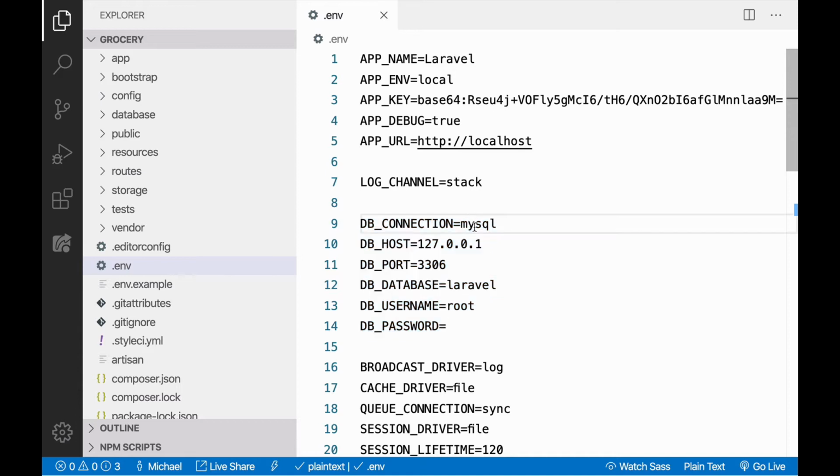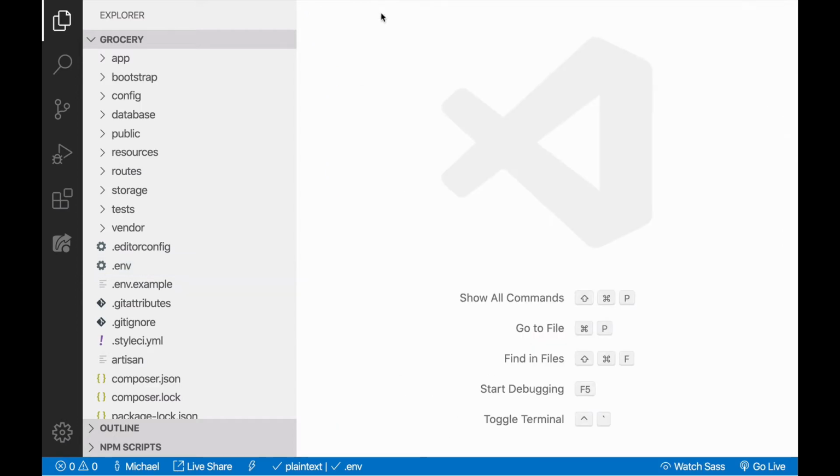We are using a MySQL database. We are using the local IP address. Our port is 3306. The database name here is not laravel. It is grocery. And the username is root, and the password is root. Okay, so once we have those environmental settings set, we can go ahead and save our environmental file, close that window.